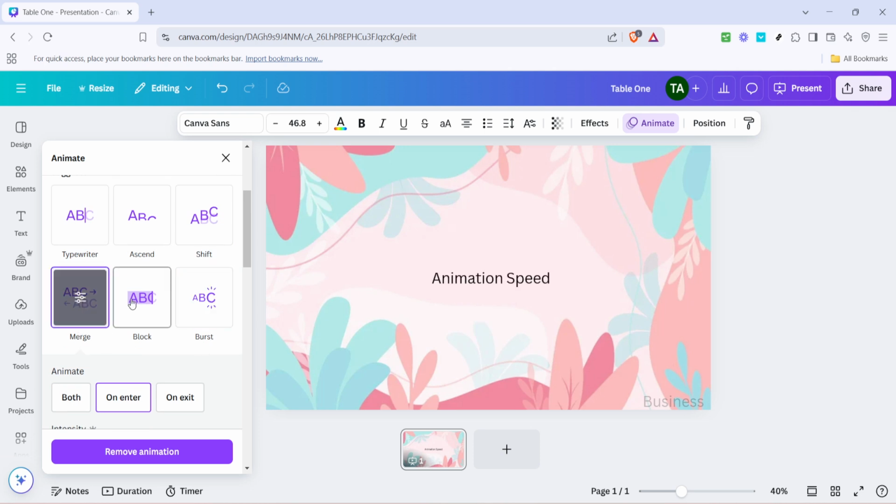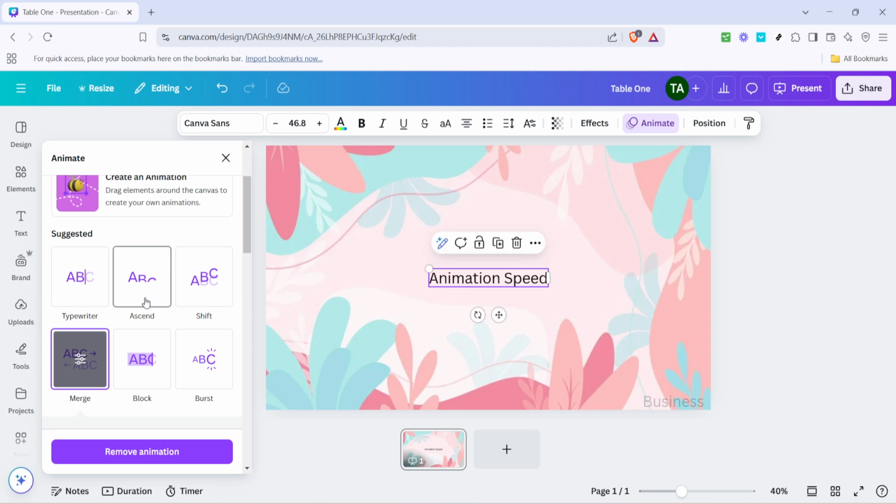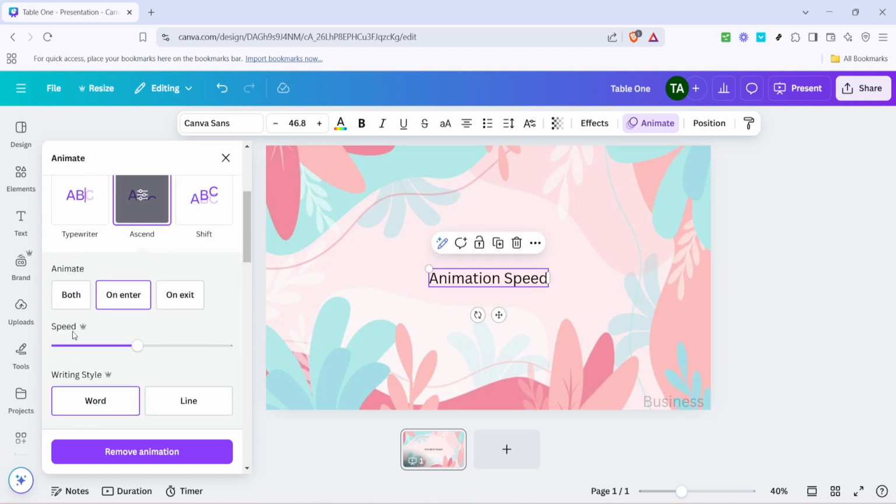It's all about finding the perfect balance that complements your design and keeps your audience engaged. Finally, once you're satisfied with your animation and speed settings, make sure to play it back in its entirety to see how it integrates with the rest of your design. This helps you to ensure everything flows smoothly and looks just the way you envisioned.